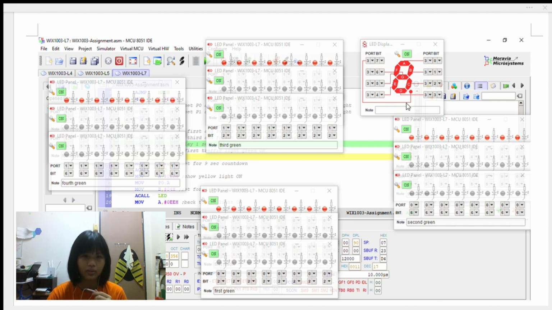For port 0, bit 0, 1, and 2 connect to the red, yellow, and green LEDs of the first traffic light, whereas bit 4, 5, and 6 are connected to the red, yellow, and green LEDs of the second traffic light. The same goes for port 1.